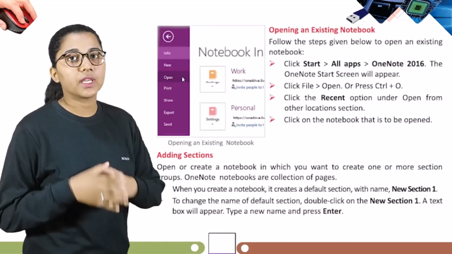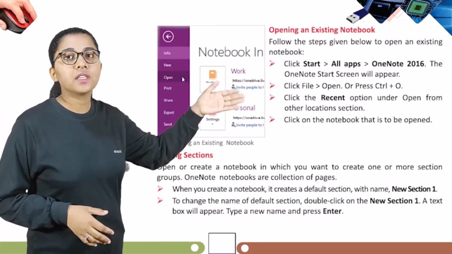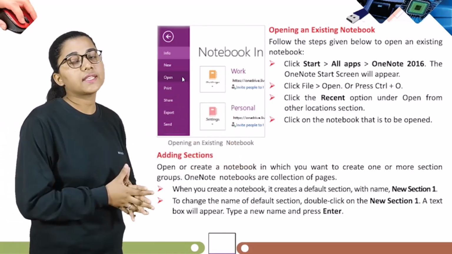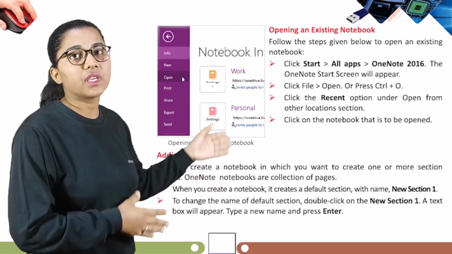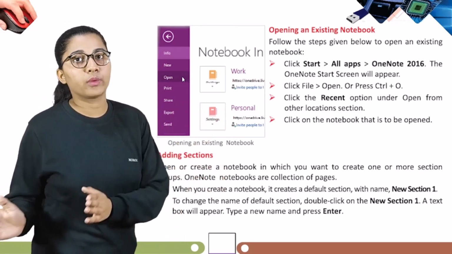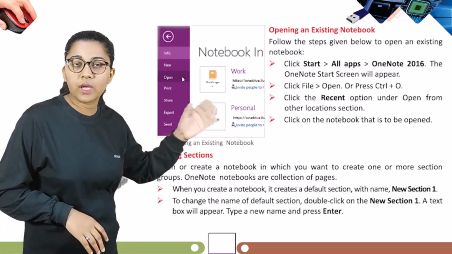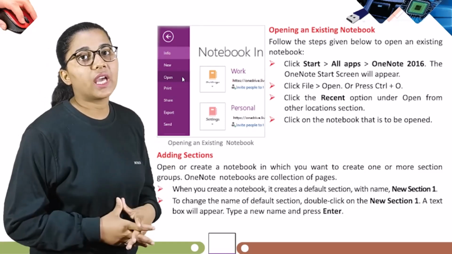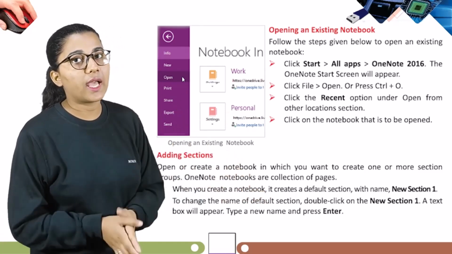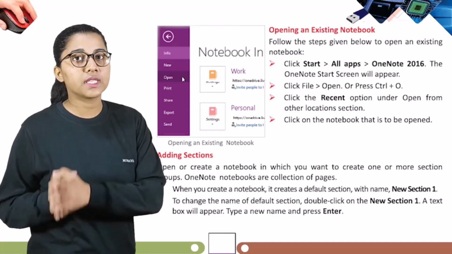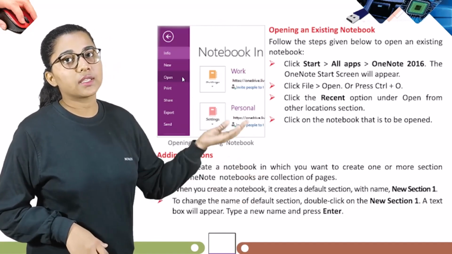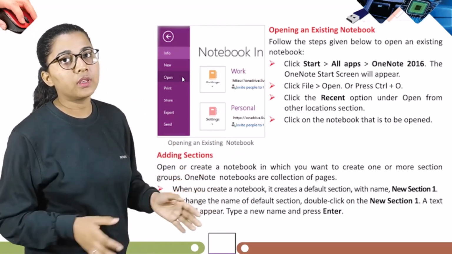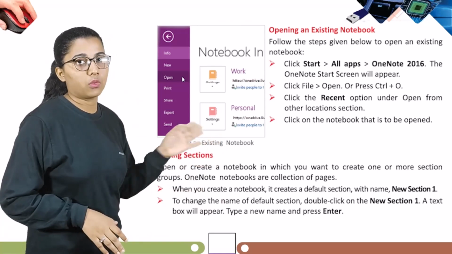Now, our next topic is opening an existing notebook. How will you open a pre-existing notebook in OneNote? Let's discuss it. Follow the steps given below to open an existing notebook. That is, how to open a notebook that we have already created in OneNote. First, click Start, then All Apps, then OneNote 2016, and then the OneNote start screen will appear. Then click File, then Open, or press Ctrl+O.